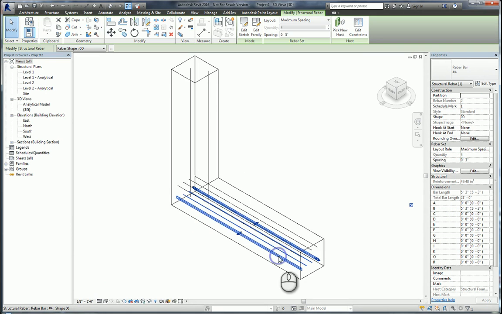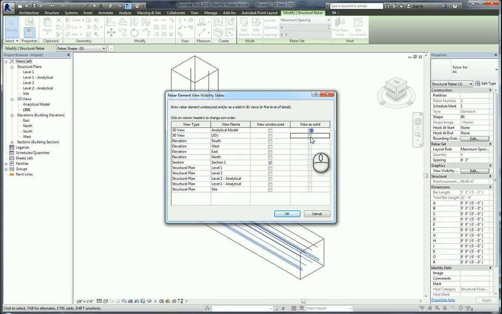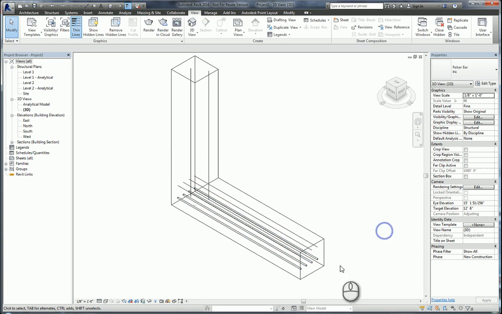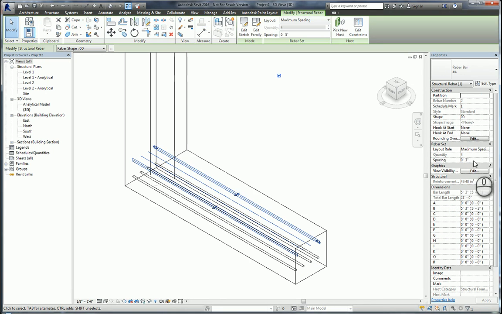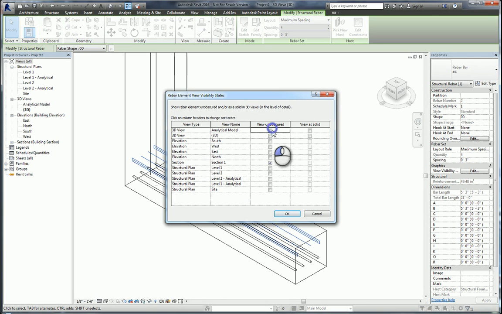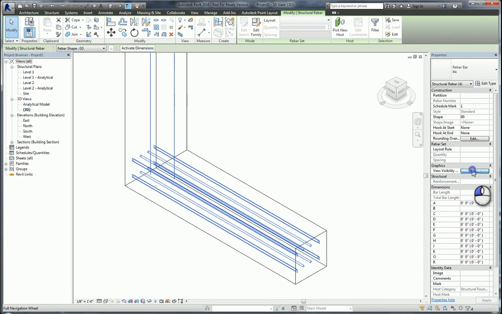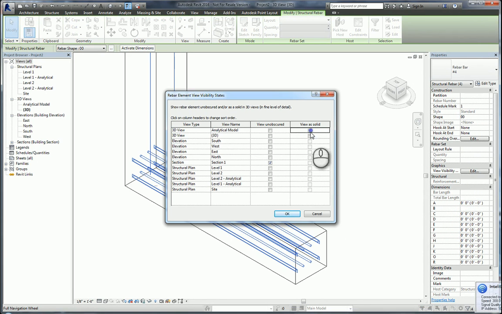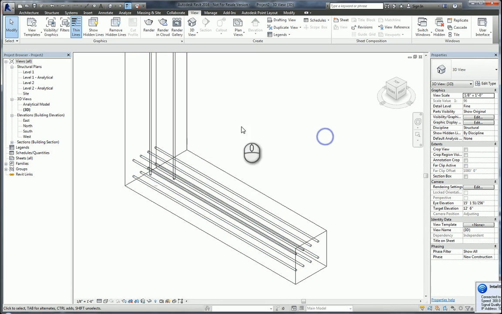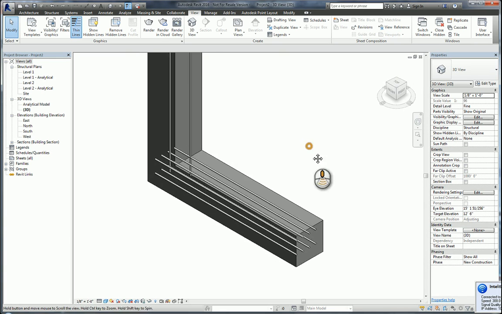If you select the rebar, you can head over to visibility and set it so that they can be seen as solid. And same thing with the other ones. And these up here as well. So once you've set the rebar the way you'd like to be seen, you can then see it, and if you shade it, you get a better idea.